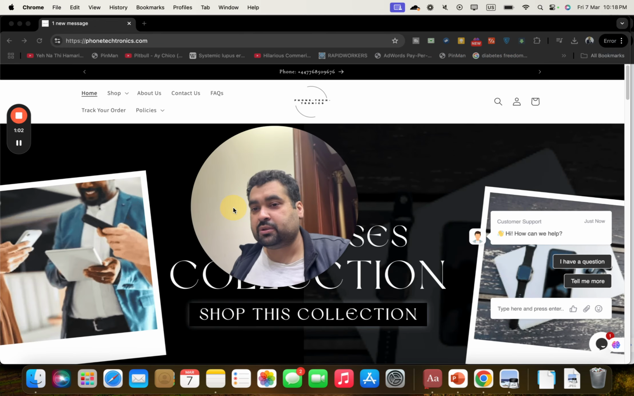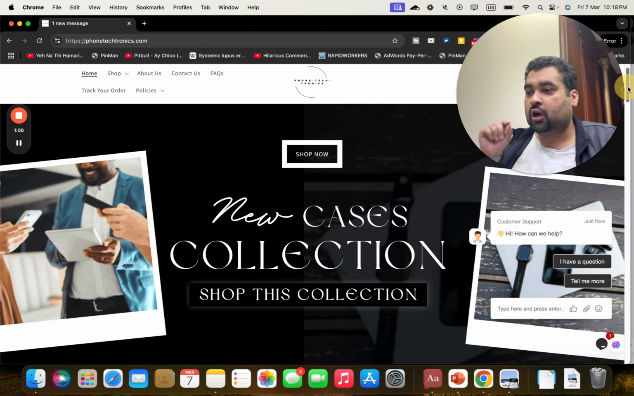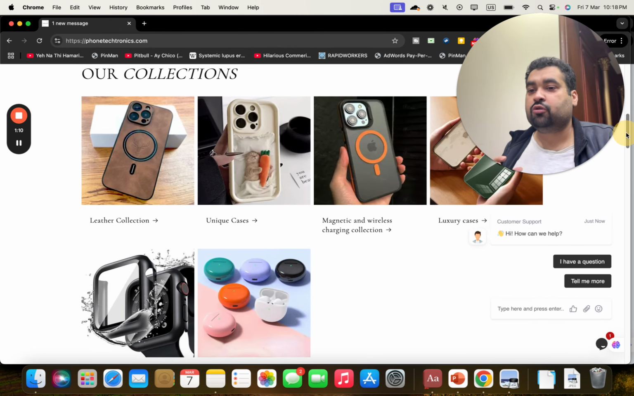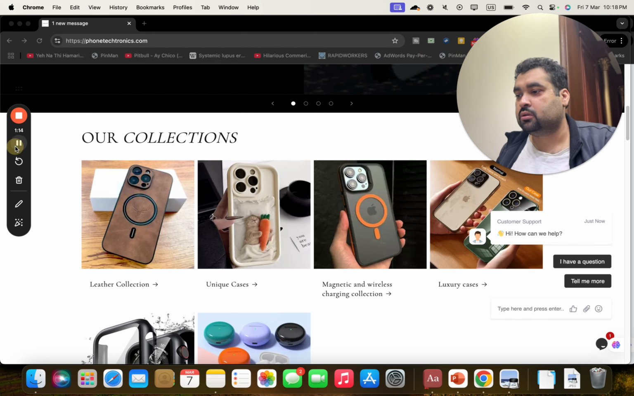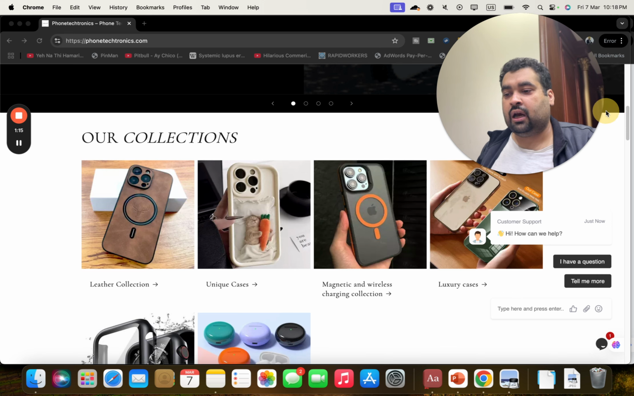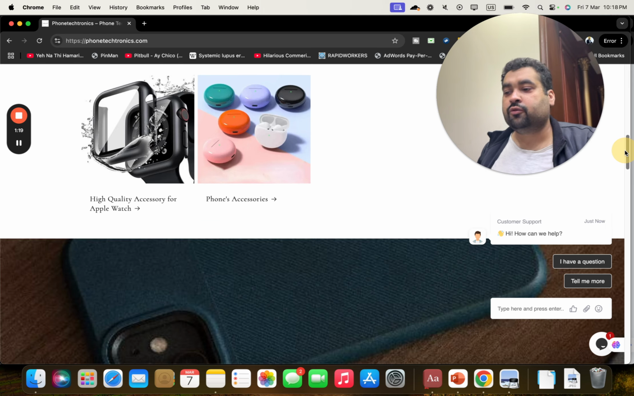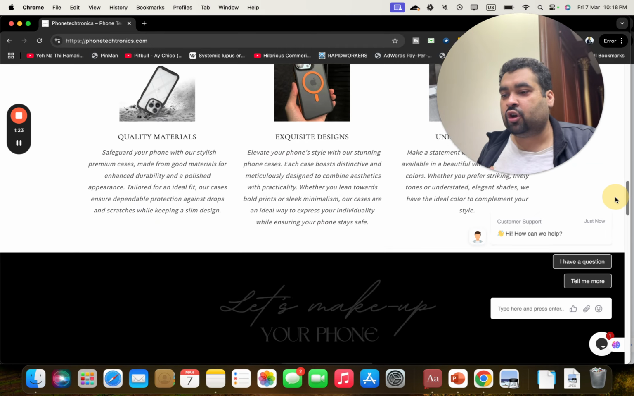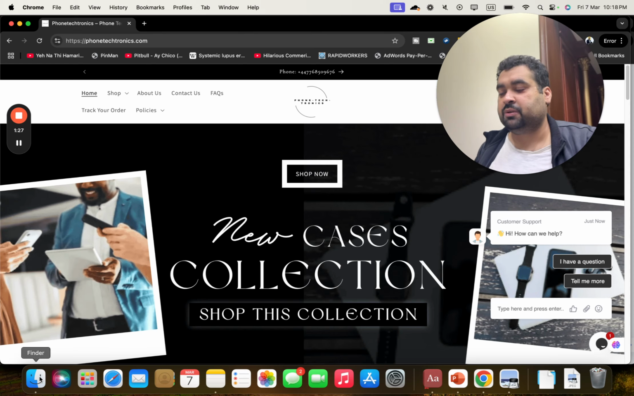This is the website of the account for which they were trying to restore their GMC. You can see they are offering mobile cases. They are also offering phone accessories, high quality accessories for Apple Watch. So now I'm going to show you the suspension messages, and then we can get started on them.